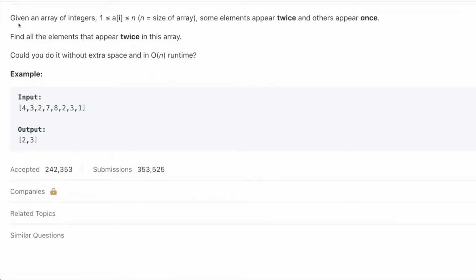Here, given an array of integers ranging from 1 to n, where n is the size of the array, some elements appear twice and others appear once. Find all the elements that appear twice in this array. Could you do it without extra space and in O(n) runtime?